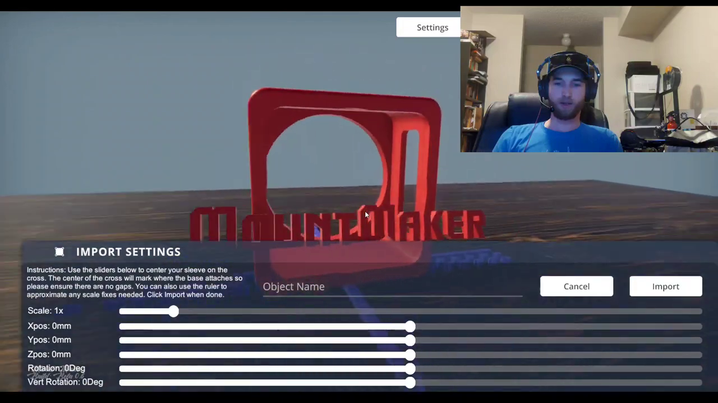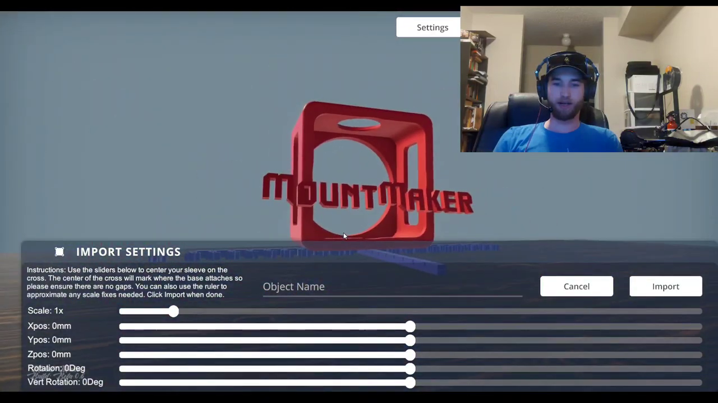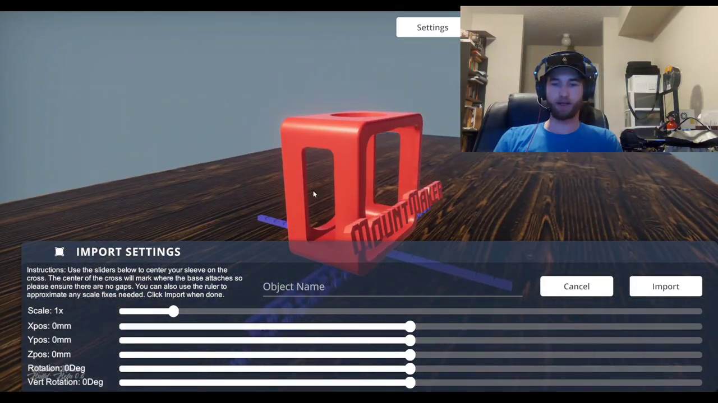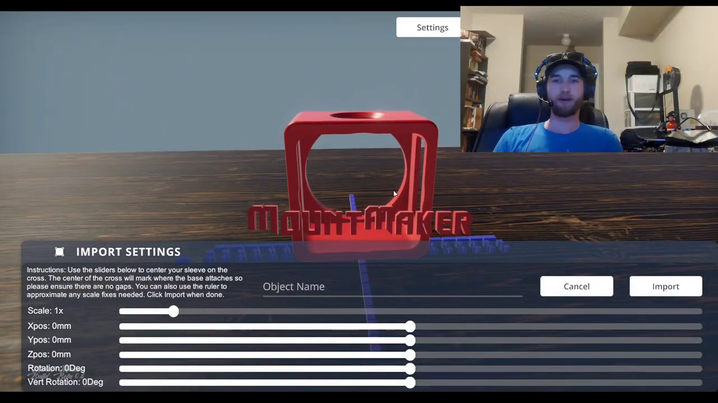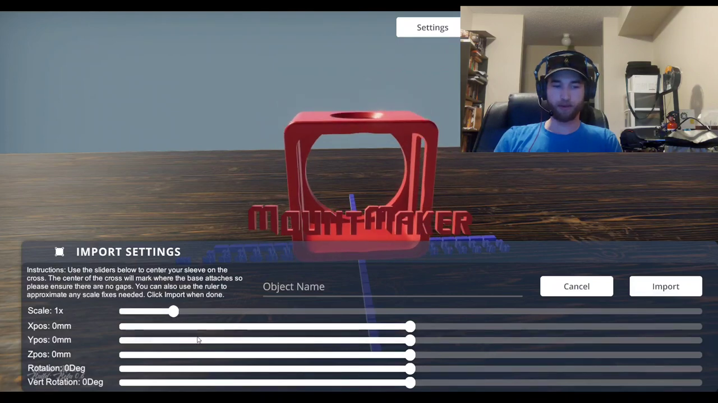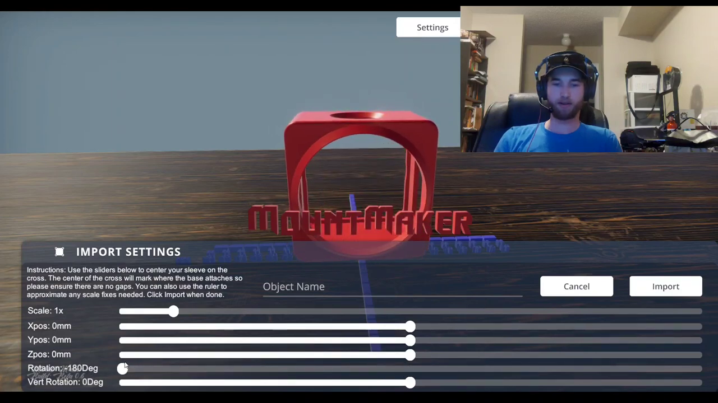Basically, what you want to do is you want to have your model centered so that the base of it looks exactly like this does right now. But you want to have the front of the camera facing where the numbers are. Basically, this camera is facing the wrong way. If I imported this, it would be backwards on all the mounts. So you can just use these to mess with it, scale and whatnot. Your positioning, your rotations. In this case, I want to rotate this 180 degrees. There we are. Slap import.